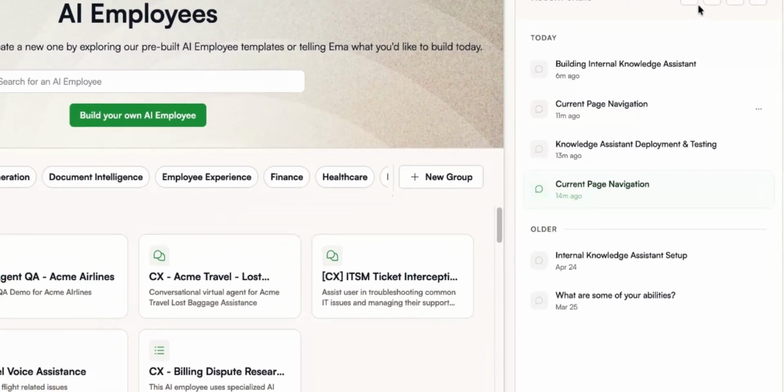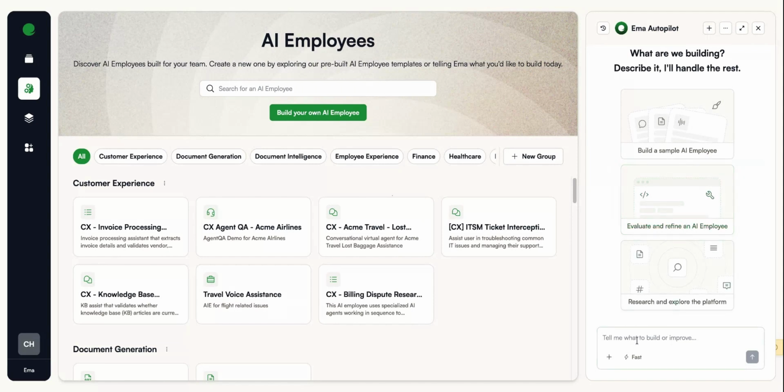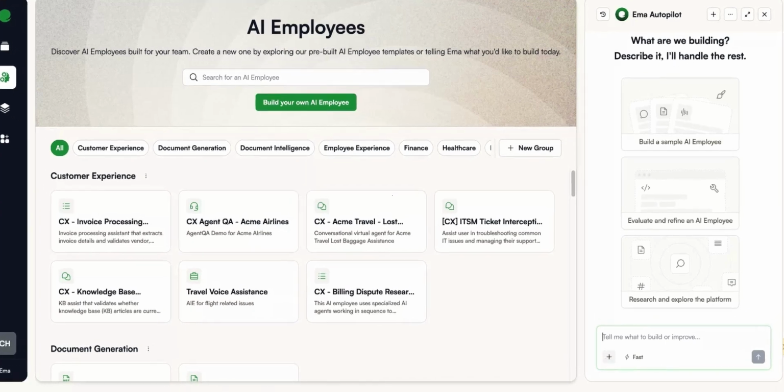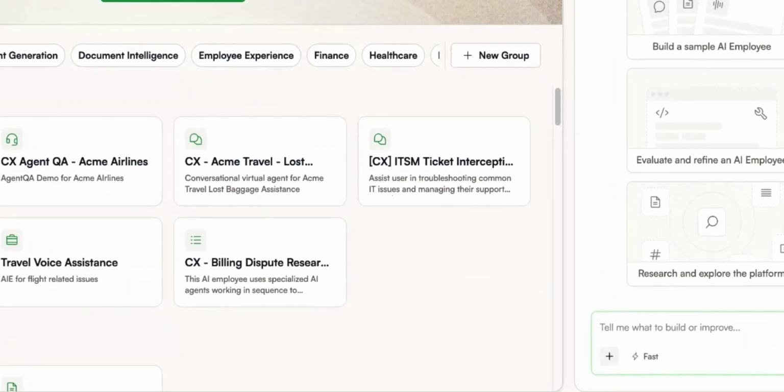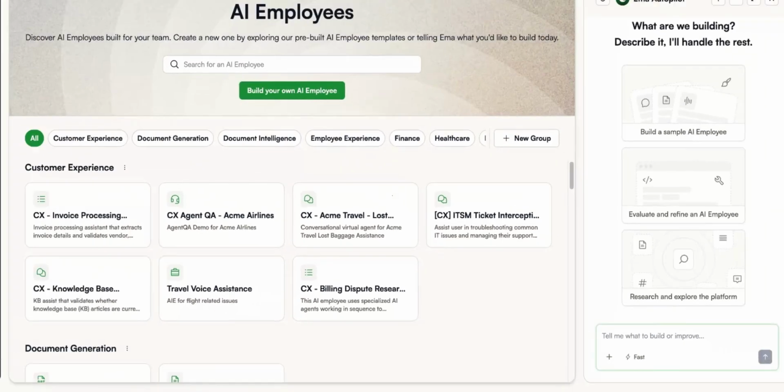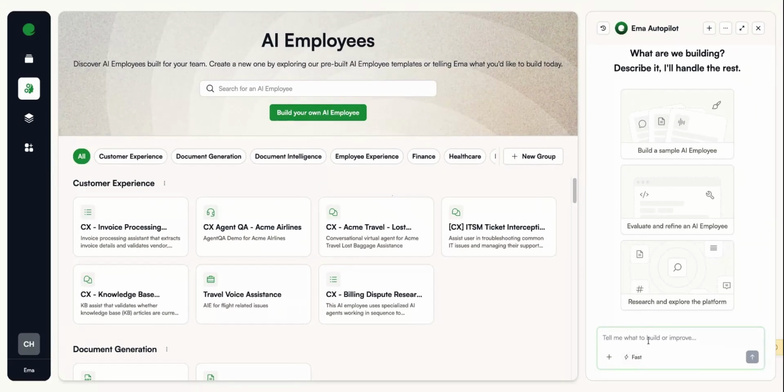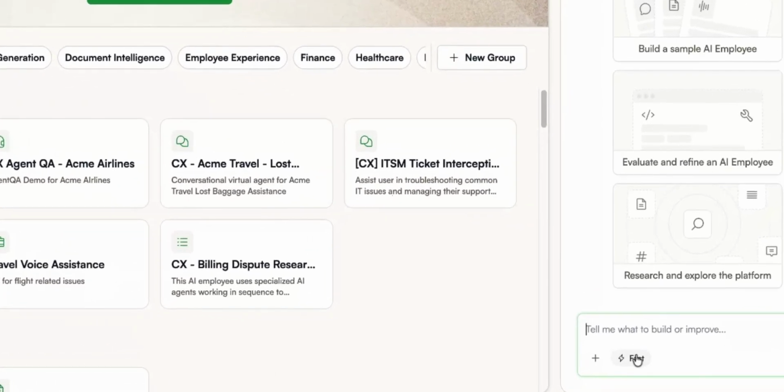Back in a new chat, you can ask Autopilot to do anything here. To add a file for additional context, click this button here and upload any files you need. You can also switch between fast and thorough mode. By default, it is set to thorough mode, but if you want quicker responses, you can select fast mode instead.